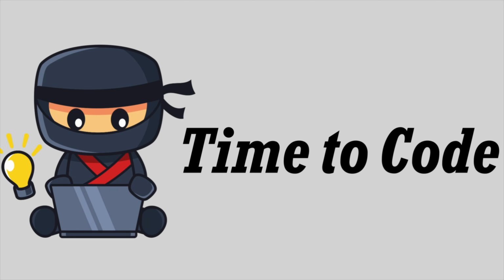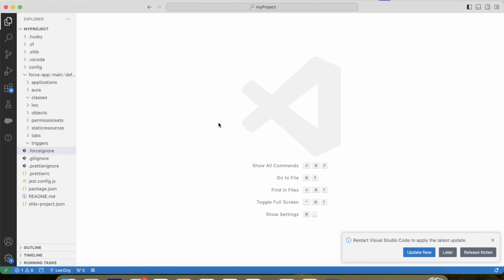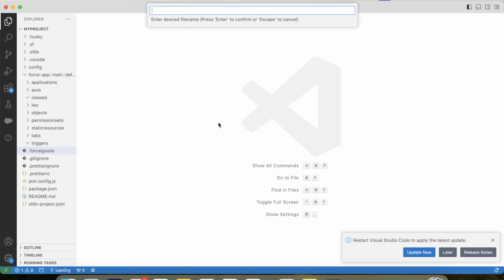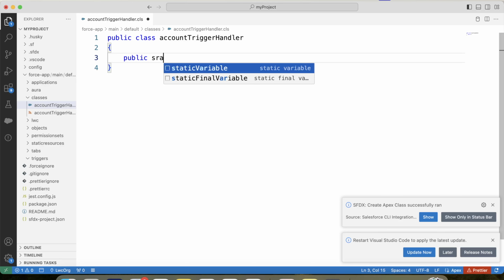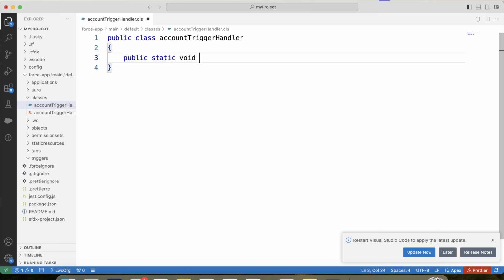It's time to code. So let's switch to VS Code and create our handler class. Let's name it account trigger handler. Let's create our method, static void, let's say trg method.